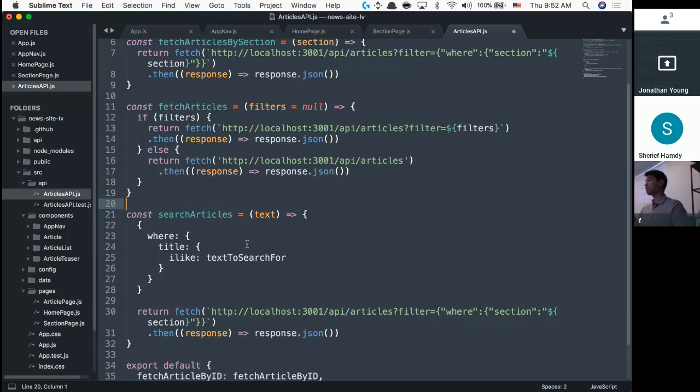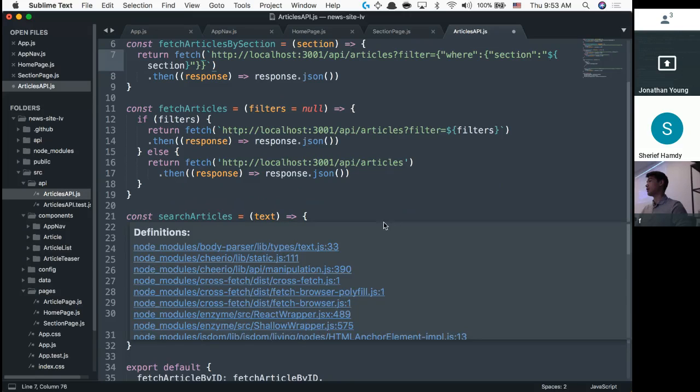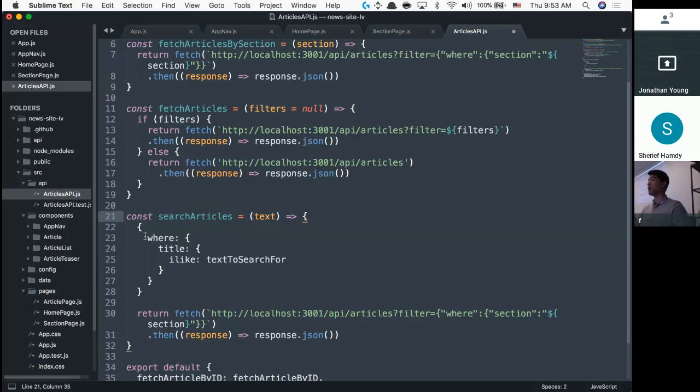Right. So iLike is like, this is a giant string or something. When we were doing things up here with fetch articles by section, we were saying, I'm going to pass you in a section, and the filter that I want you to use is where the section is equal completely to the section that I pass in. But over here, since you don't know what the user is going to type in at any given point, I'm saying I want you to search the API where the title is iLike the text that we're looking for. iLike is case insensitive.